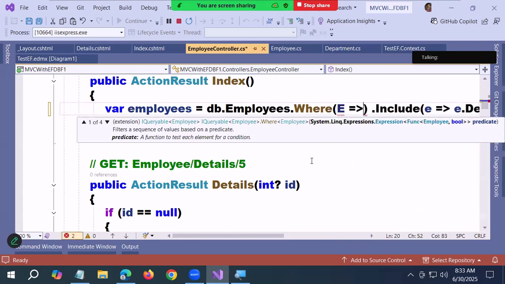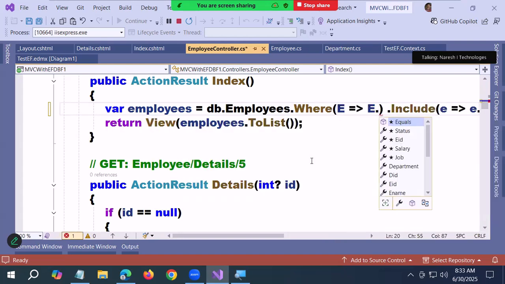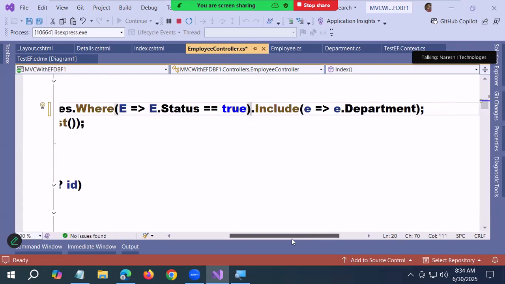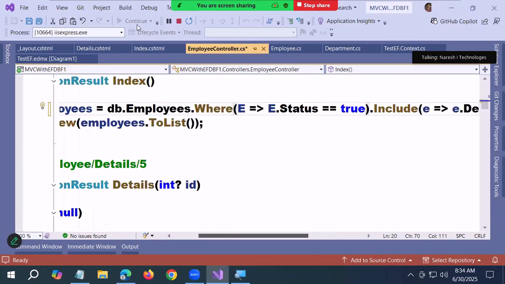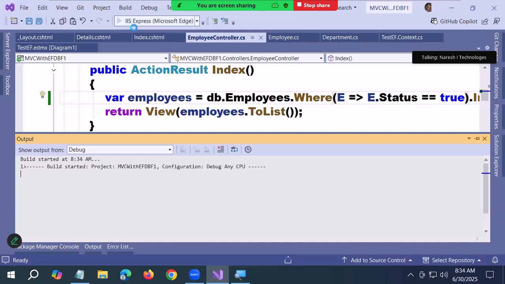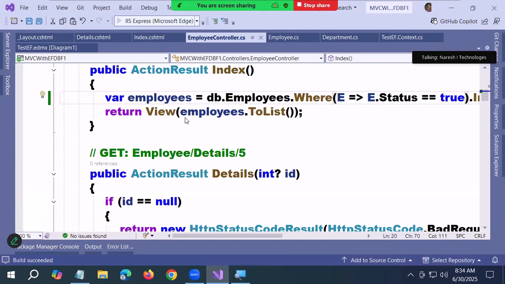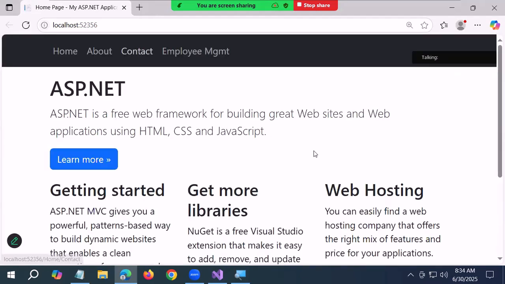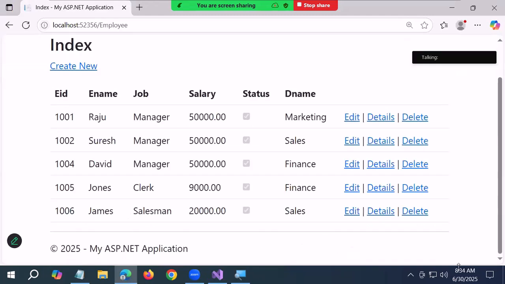dot status equals true. A where clause now. Okay. C-sharp changes, I need to stop it. I said if view changes, you can save and refresh, but C-sharp changes, I need to stop. Once you get it, customizing is easy now.